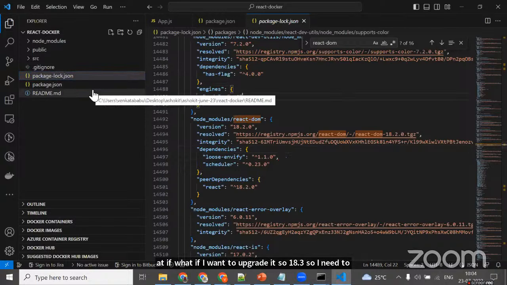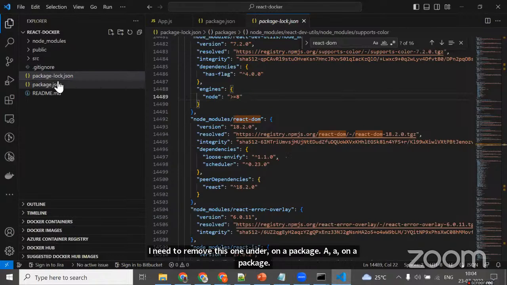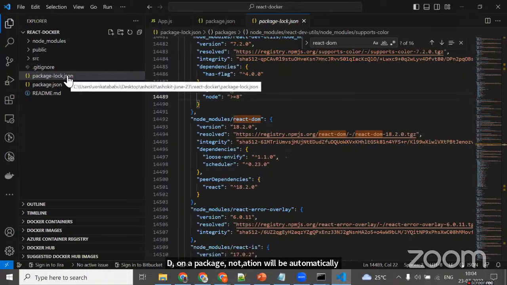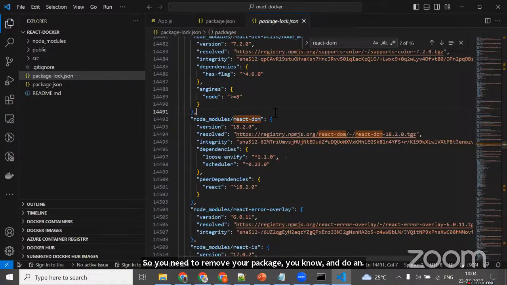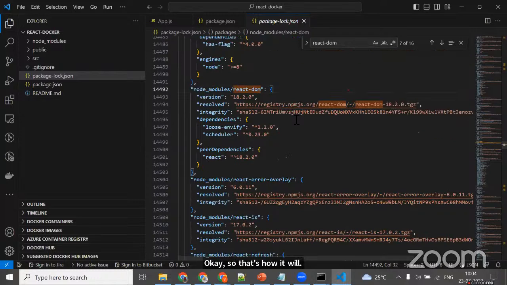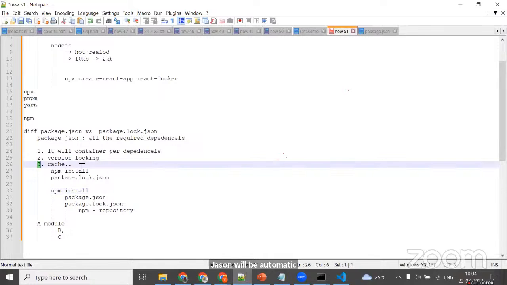Okay, let's say you want to upgrade your package. You need to remove your package-lock.json and do npm install. Then it will again create a package-lock.json with a fresh version. So at that time, this package-lock.json will be automatically updated with the new version. Okay, got it. So the third advantage is what?